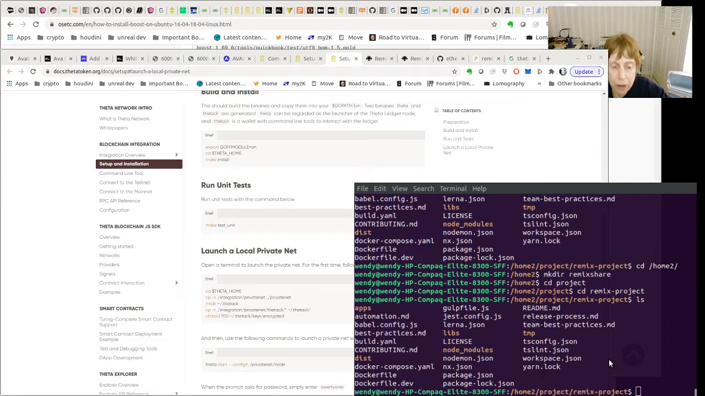Okay, so tonight I'm going to do a little experiment. I launched a private Theta network, and you can see here the instructions on how to do that. Basically, I just let it follow these directions, and it seems to be running.